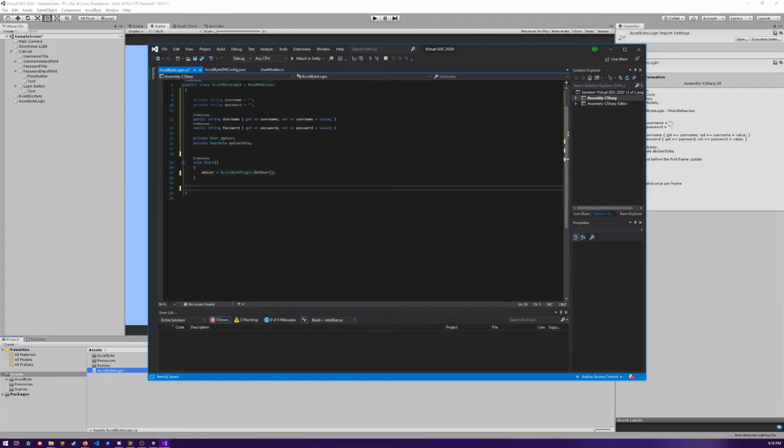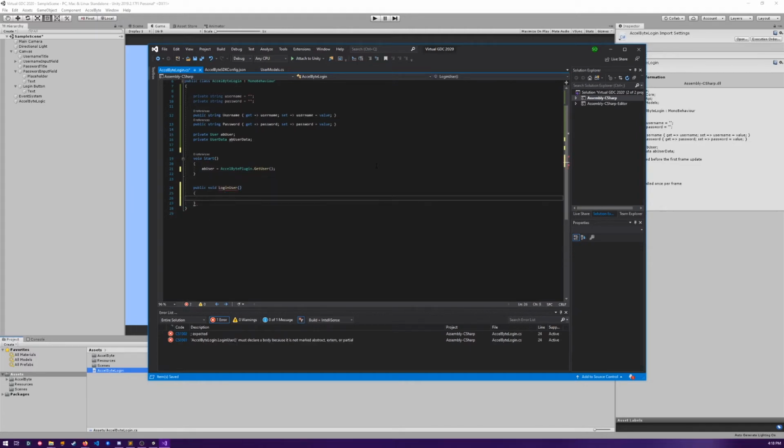Our next function is going to be login user. I'm going to make it public because we need the Unity UI to hook into this and be able to call it. So public void login user, and brackets. Then we're going to use AB user, which is our empty AccelByte user object. This has built-in functions for things you're allowed to do with the particular user. So you can log them in, log them out, refresh their data, reset their password, all that fun stuff. The one we're going to use today is login with username.